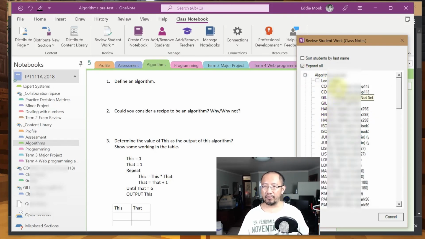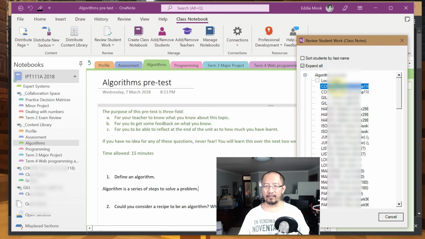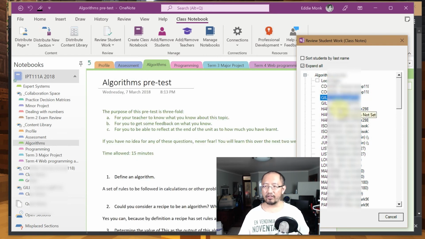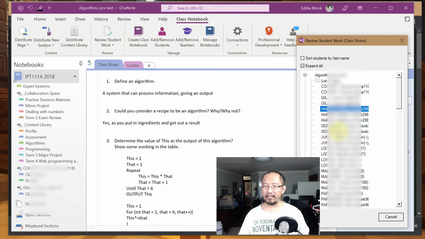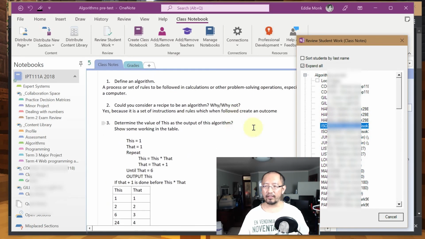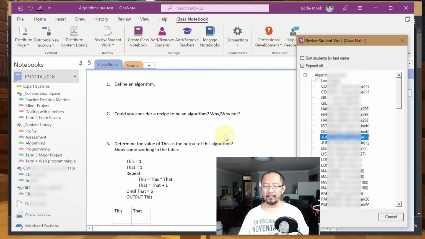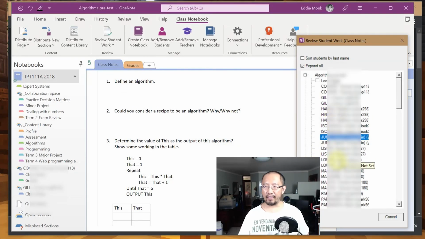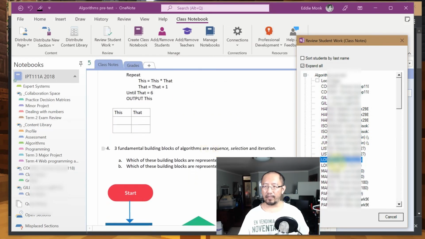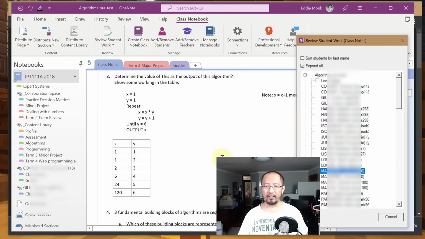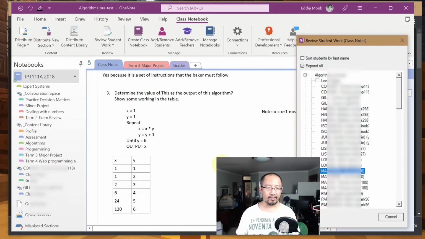And then you can simply click on the student to see their work. You can just click through it and mark it as you're clicking through it, seeing every single person's work. Now, the reason why you see the same names probably popping up multiple times is because I've distributed multiple times previously.